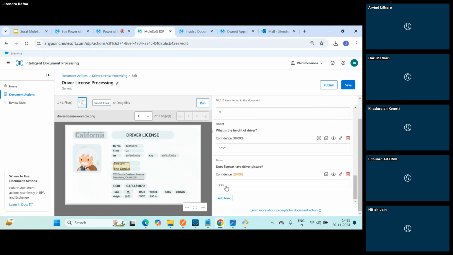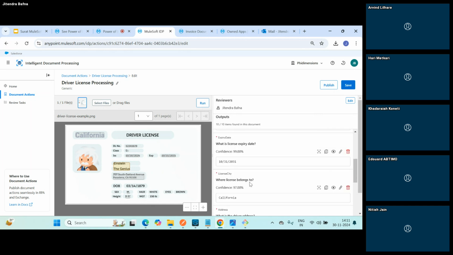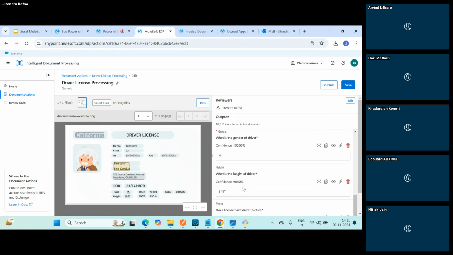Yeah, got it. Indeed, it makes a lot of difference with your prompt also, right? There's a separate topic or separate course for prompt engineering. So prompt is also very important, but I think we got almost all the information correct.